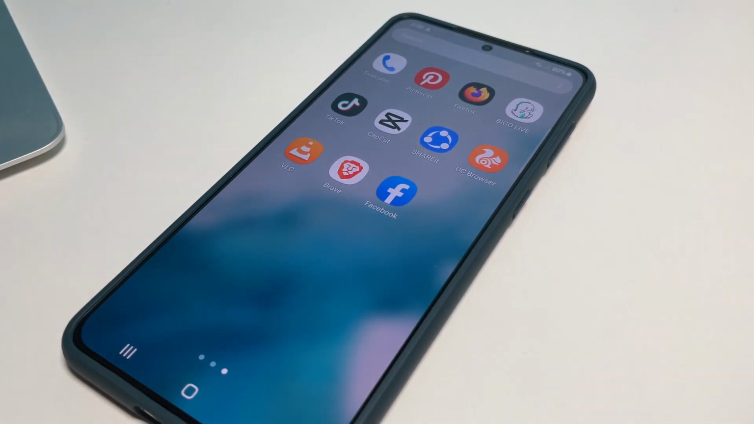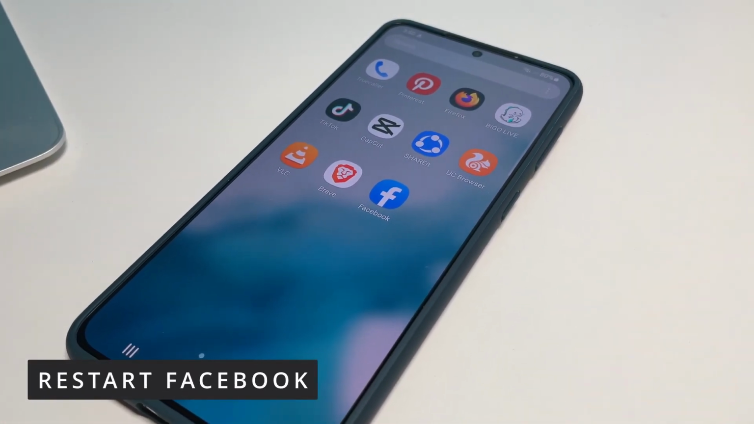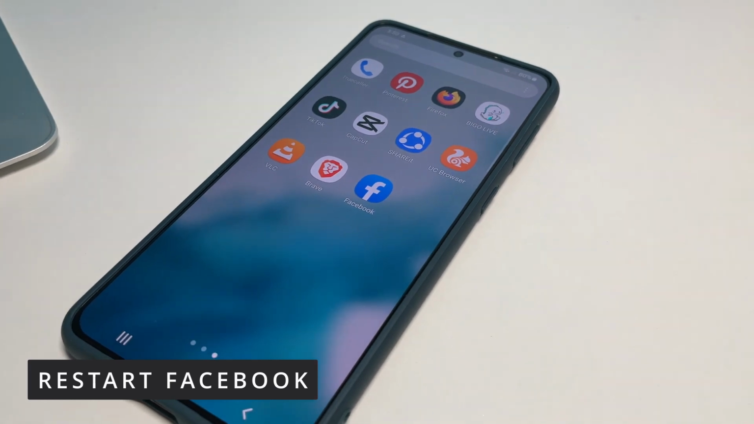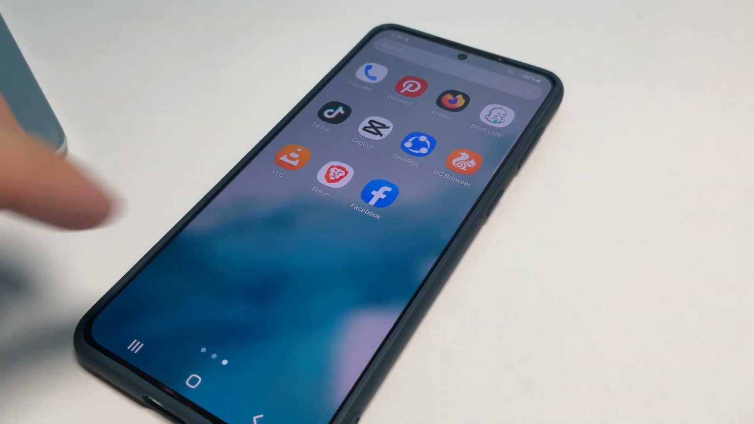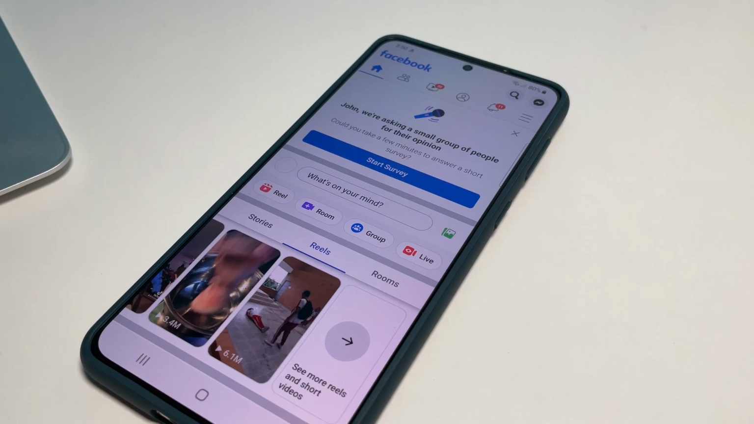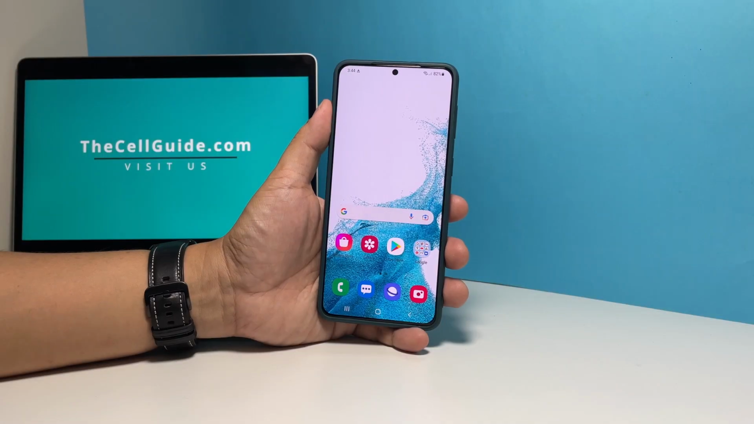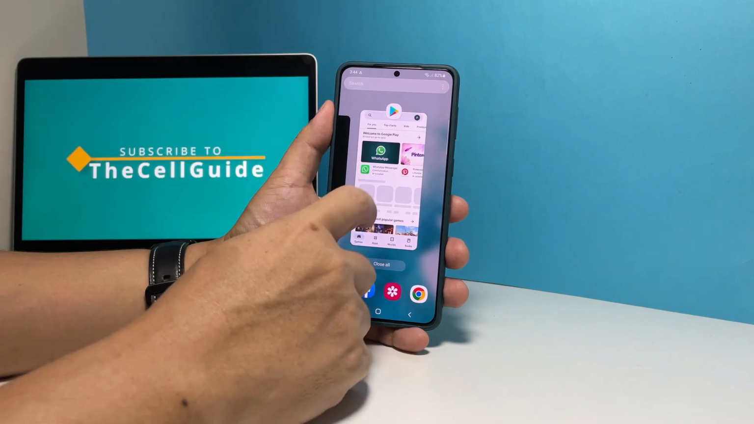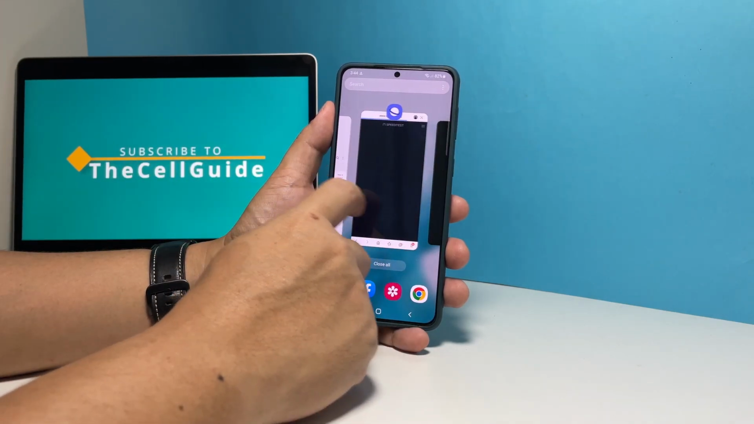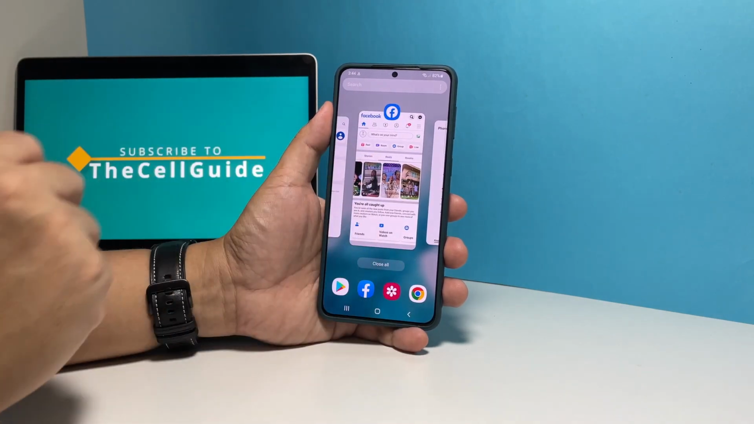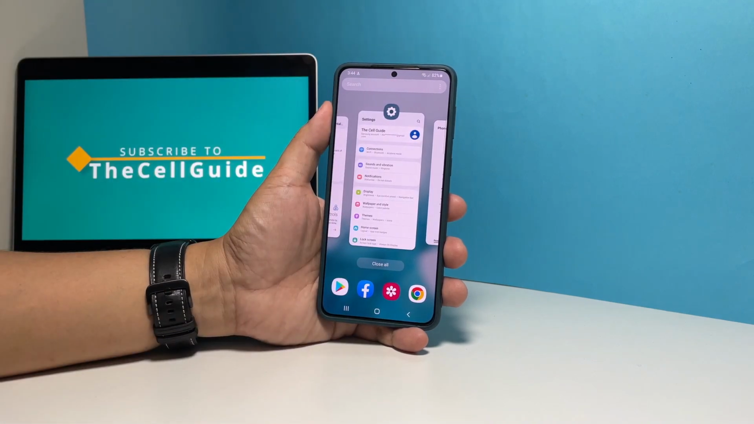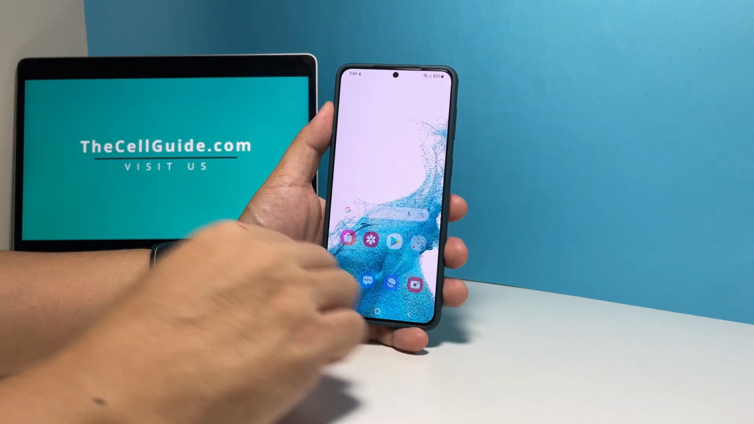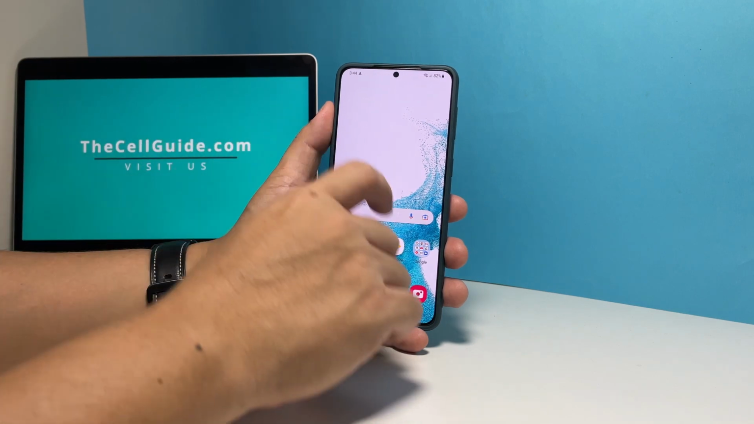If you're one of the users bugged by this issue, the first thing you have to do is to close Facebook and then reopen it. Most of the time, it's the only thing you need to do to be able to use the app properly again. To do that, tap the recent key to view apps running in the background. Try finding Facebook, and then swipe up on it to close it. After doing that, launch the app again and see if the problem still persists.